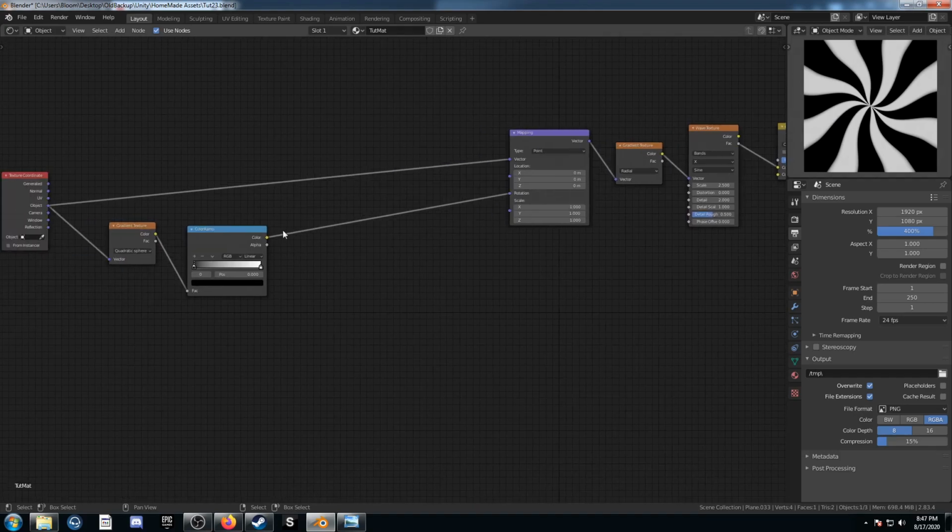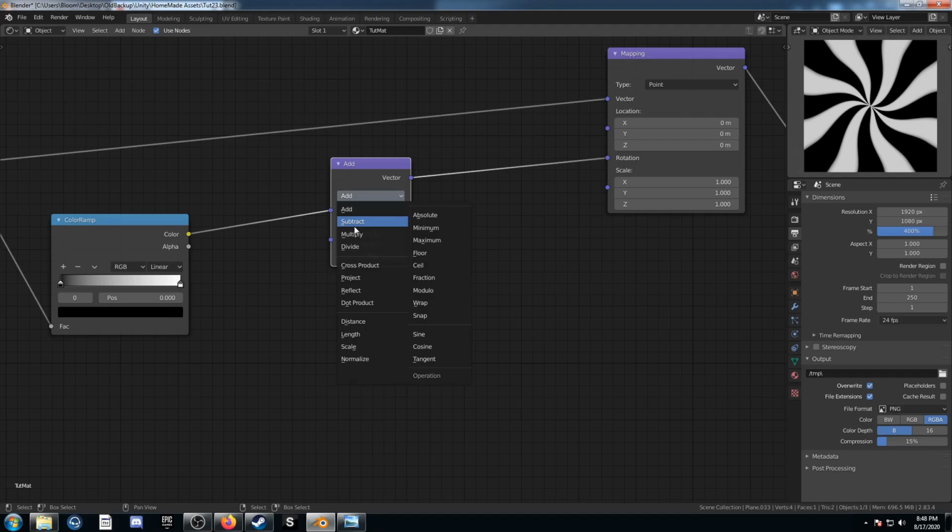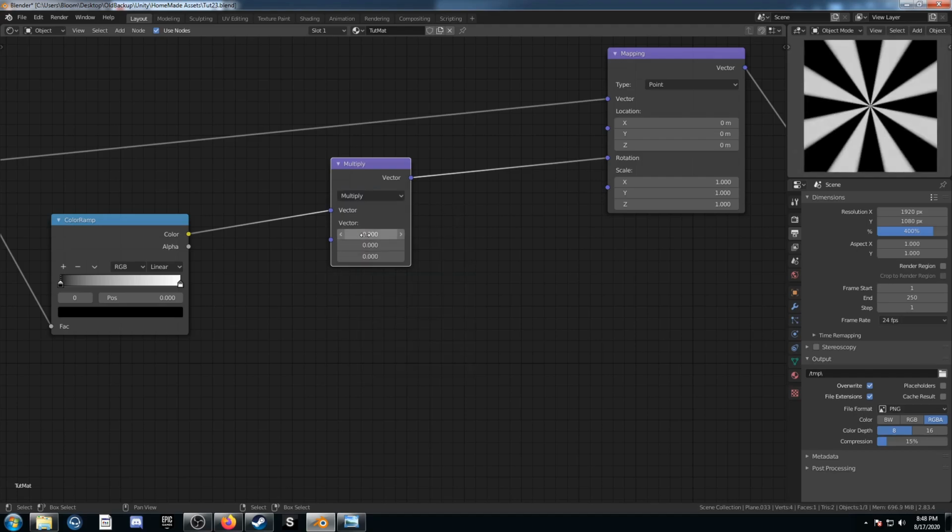So we're starting to get a little bit of a spiral, and I want more of a spiral. So I'm going to bring in what's called a vector math node here. And this just allows you to compute 3 variables there instead of just like a regular math node, which is just 1 variable. So I'm going to change this to multiply and change this last value here, the z value, to 5. And now we can see a lot more rotation.